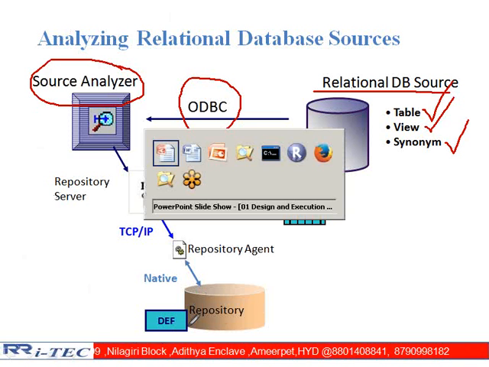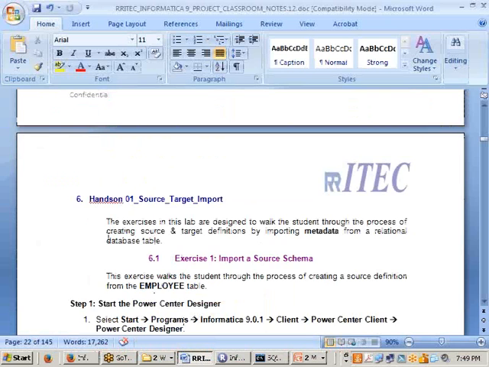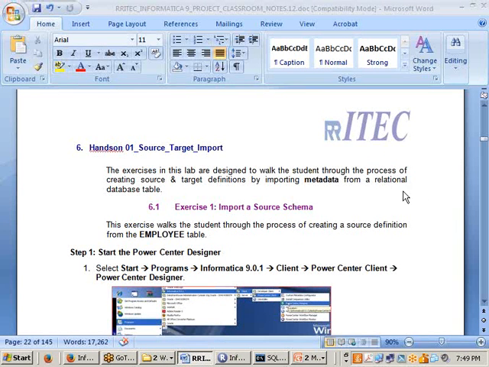Let me go and try to do this step. Let us go for the hands-on. The exercises in this lab are designed to walk the student through the process of creating source and target definitions by importing metadata from a relational database table. First exercise is importing a source schema.